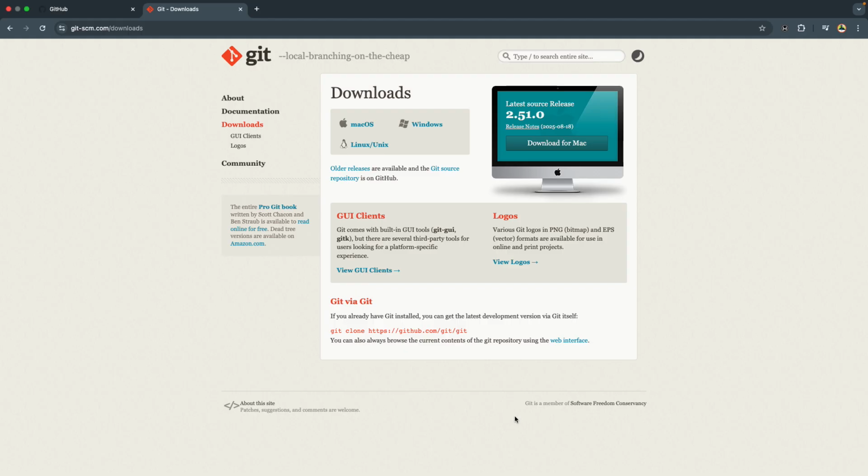The first thing you need to do is to ensure that Git is installed on your computer. Currently, I'm using macOS and I have Git installed already. I will show you how to verify if Git is installed on your computer. But if you don't have Git installed yet, kindly go to this website in the description of this video and install Git on your computer. This is the official website for Git, so you can download for your device: macOS, Windows, or Linux.